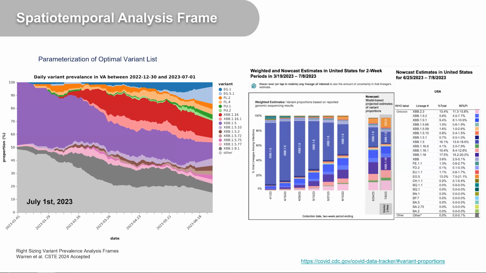And so if you want to introduce the element of time here, this is just a spatiotemporal analysis frame. And I'm going to pick on the COVID data tracker for CDC here, where there's a challenge, again, to decide how many of these different lineage names need to be in there, how fine-grained you are going to pay attention.